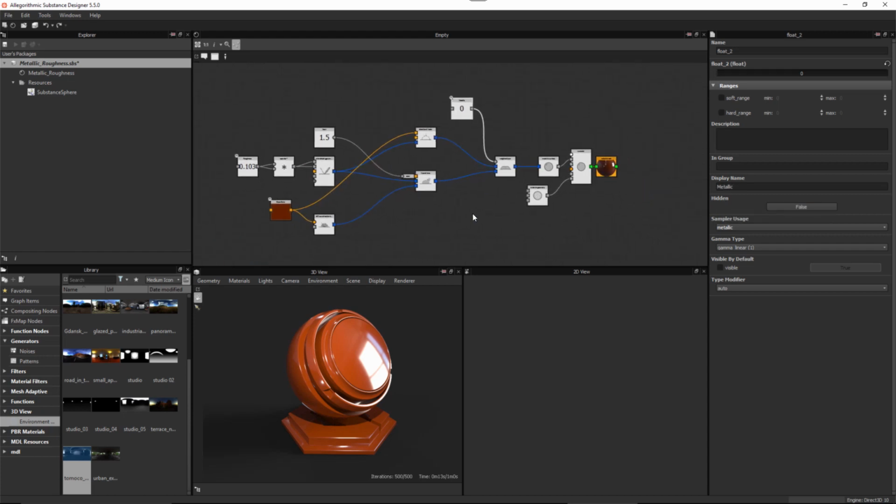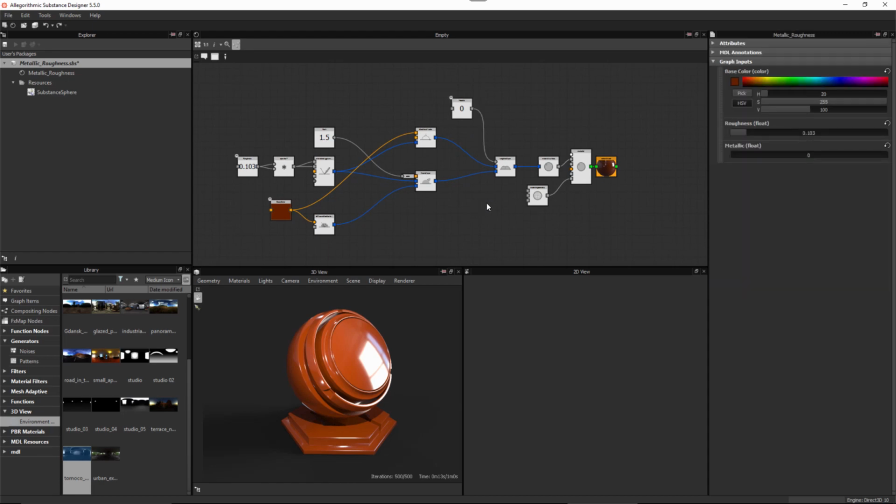Okay, so let's double click to go to our root level. And here we can see we're just checking our inputs. We've got our base color, our roughness, and our metallic now.